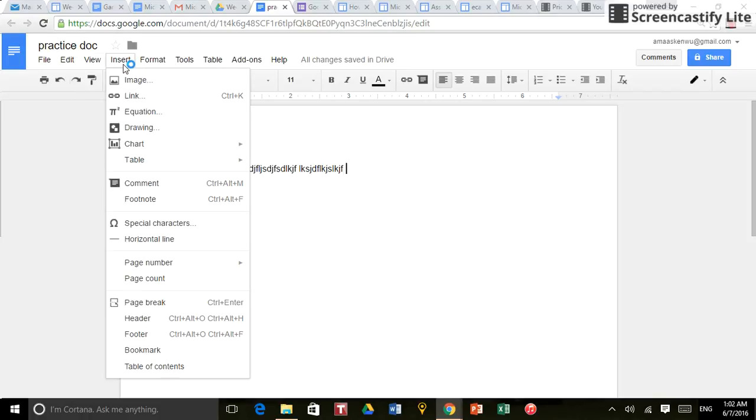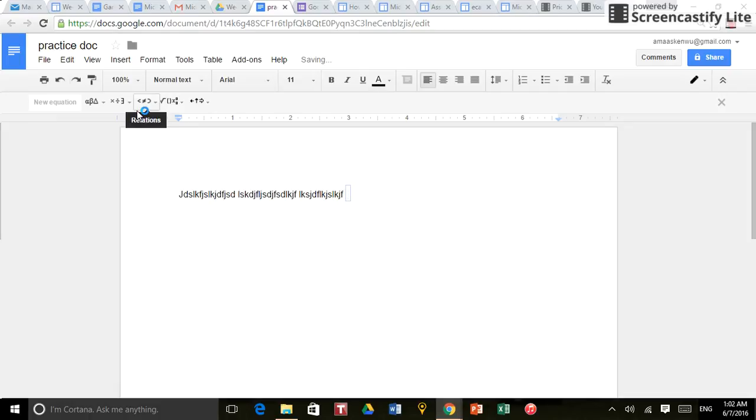So let's go to insert. We can insert equations. So let's do that. Let's do y equals x, and we can go here to miscellaneous operations and times. We have x times x, and then click to the right arrow and it'll take us out of the equation, and we can go back to normal typing like this.